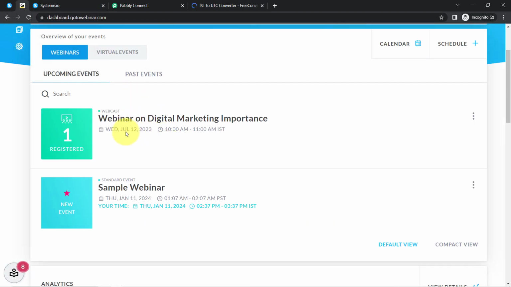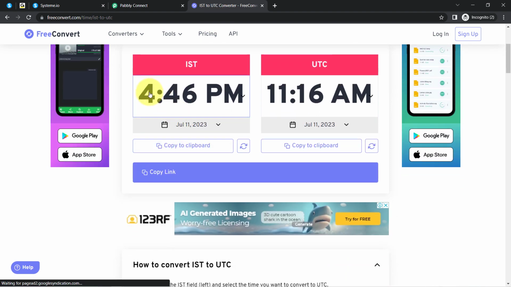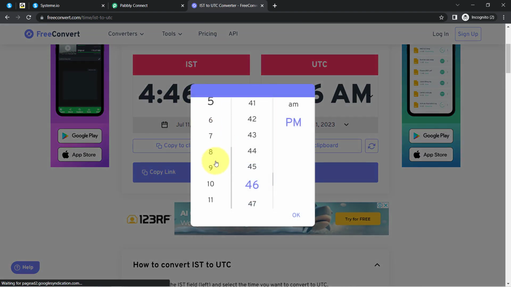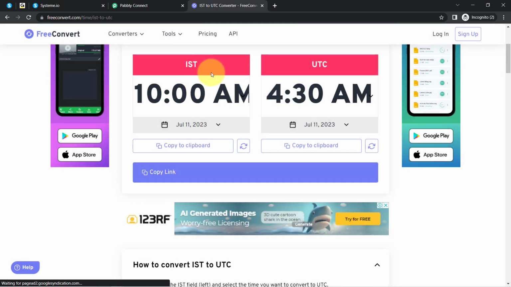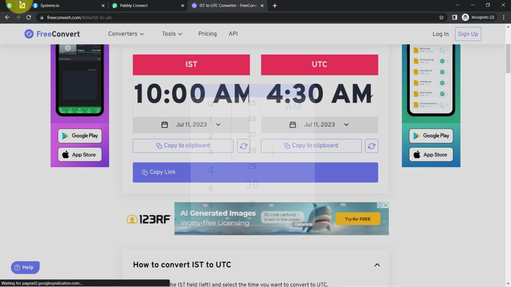Okay, so I have the date as 12th of July 2023 and timing as 10 AM to 11 AM IST. Okay, so let me select the same. Here I will define the timing as 10 AM. Alright, so you can notice that 10 AM timing is actually 4:30 AM. Okay, so I am going to add the same timing here.